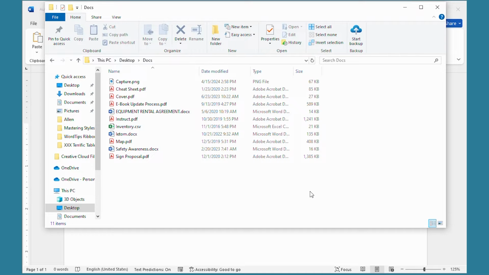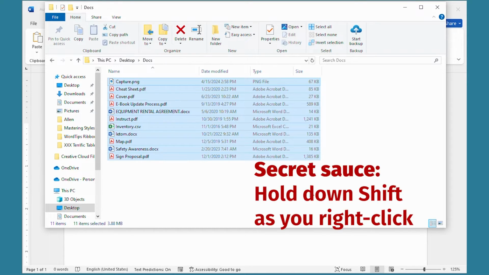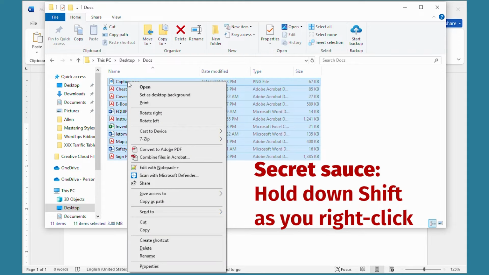Now go ahead and press Ctrl-A, and all of those files are selected. At this point, this is where the secret sauce occurs. All you have to do is hold down the Shift key as you right-click on the list of files. It doesn't matter which one you right-click on, but it's very important that you hold down the Shift key.